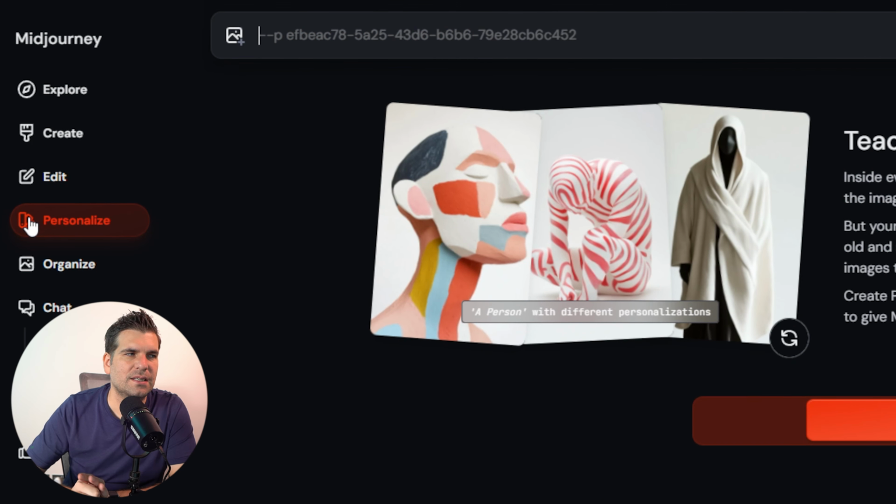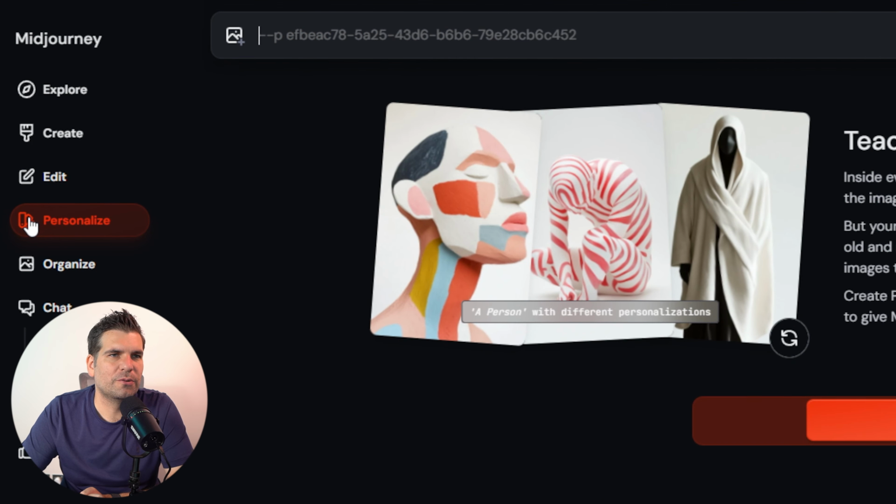Okay, Personalize. Now, this is the next option on your menu on the left-hand side. Personalize is actually really, really useful. This is where you're going to be shown several different images, or thousands of images if you keep doing this. And what it'll do is personalize your personal style. So when you go ahead and create something, it's going to create it in the style that you want.